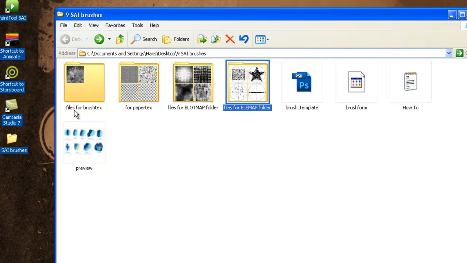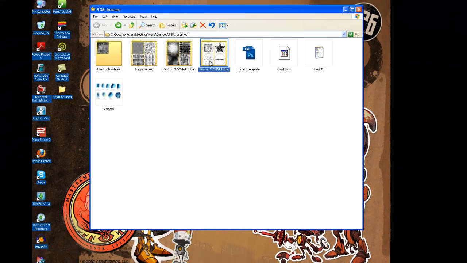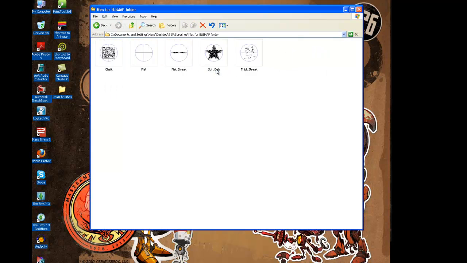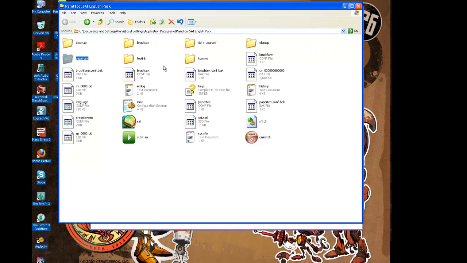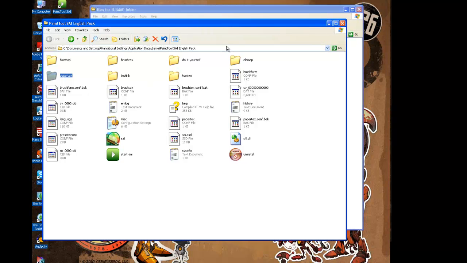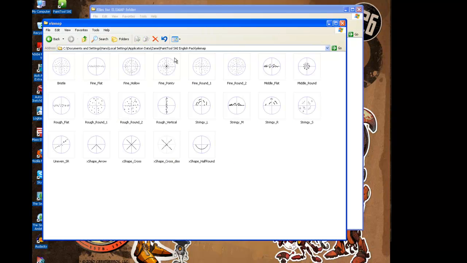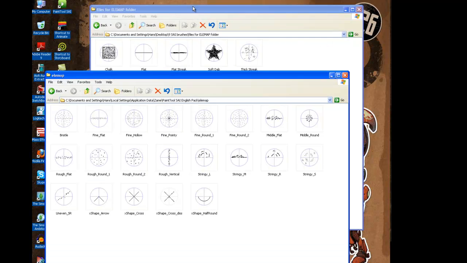Usually when you get these files, they'll tell you exactly what folder they're supposed to go in, so make sure that when you're loading these brushes, you load them in the folder that they are supposed to be loaded into. ELM maps will be loaded into, I'll open up the main directory, the ELM map folder in Paint Tool SAI.